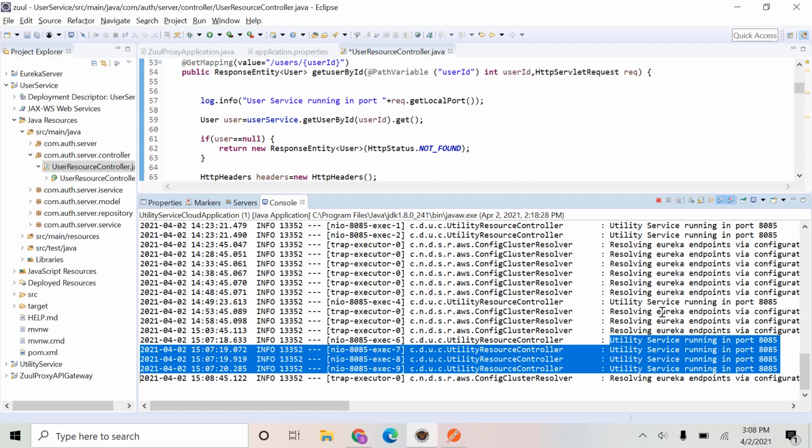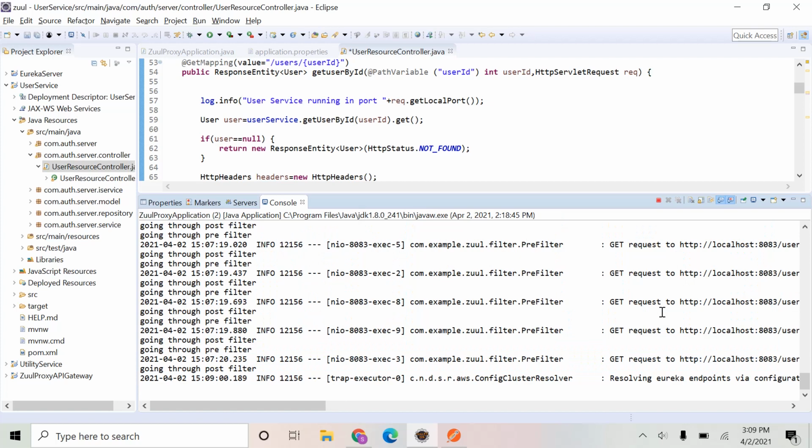In the next video, we can see how we can implement security into this API gateway and how we can authenticate and authorize the incoming requests to access the microservices.